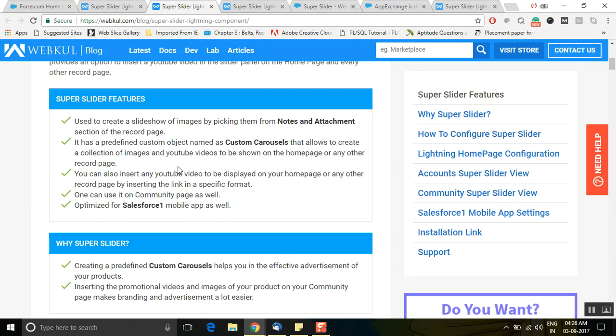Now the question arises, why should you install this Lightning component? So the answer is that once you install this component, you will be able to have an effective advertisement of your products. Creating a predefined custom carousel will enable you to have an effective advertisement of every product right on your record page. Inserting the promotional videos and images of your product on your community page will make the branding and advertisement much more easier and effective.